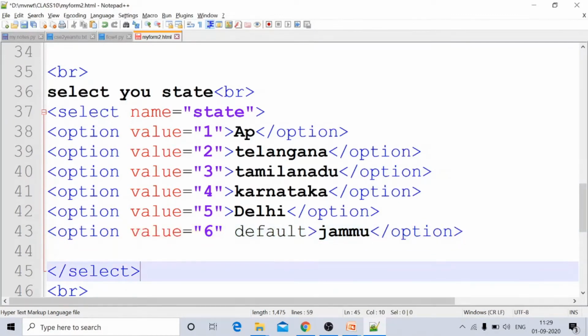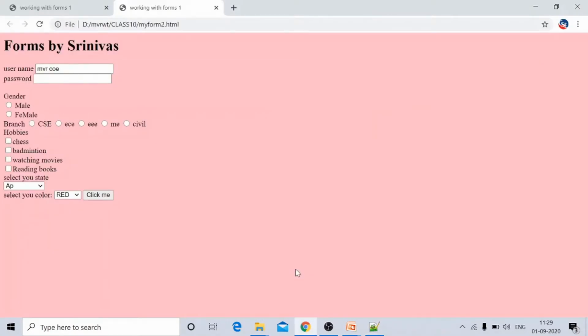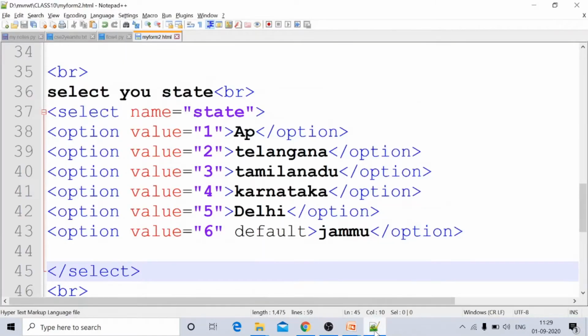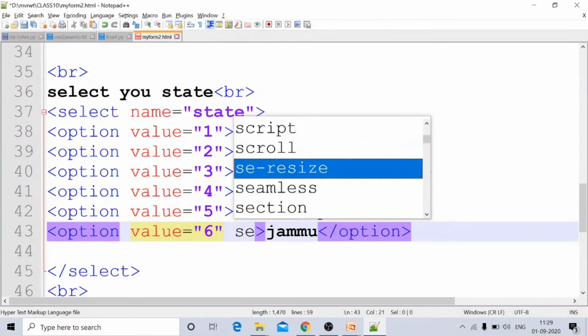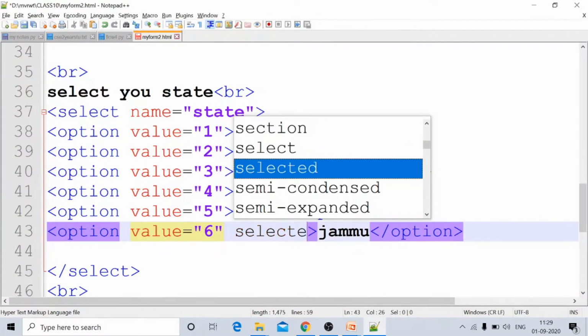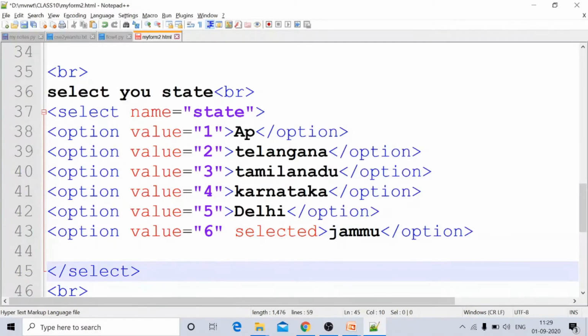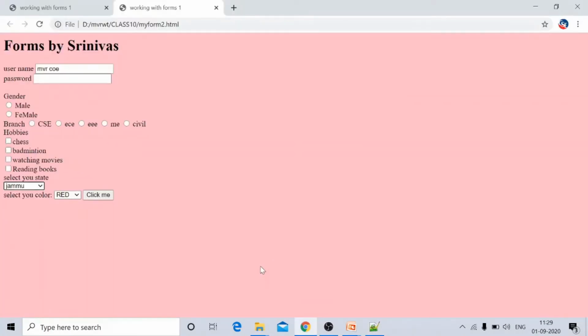Control S, Alt Tab, F5. Okay, if we put default here, Jammu will be selected by default, as the starting value. I write selected, Control S, Alt Tab, F5. Okay, now it is working. Not default, selected. I want the default value to be Jammu.